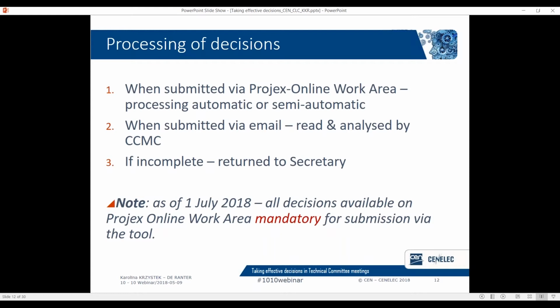Any other decisions that are not available through the Projects Online work area are submitted by email to CENELEC, where our colleagues read and analyze each decision to check what kind of actions are required from our side. And whenever there's something incomplete or unclear, they will return to the secretary with a question.